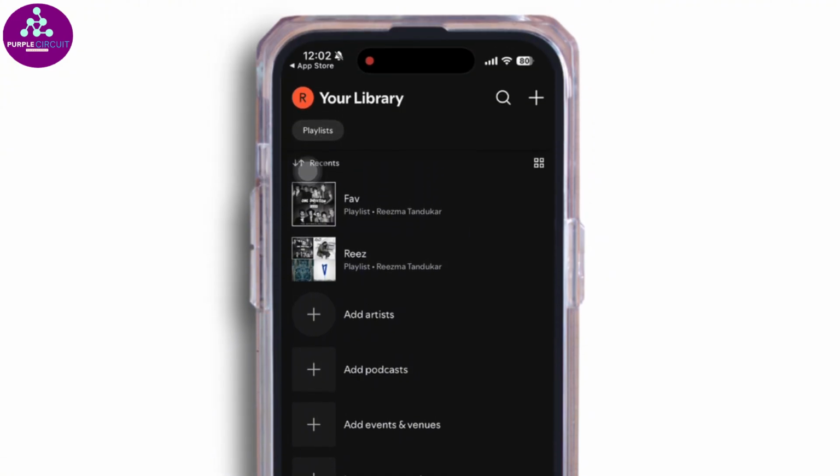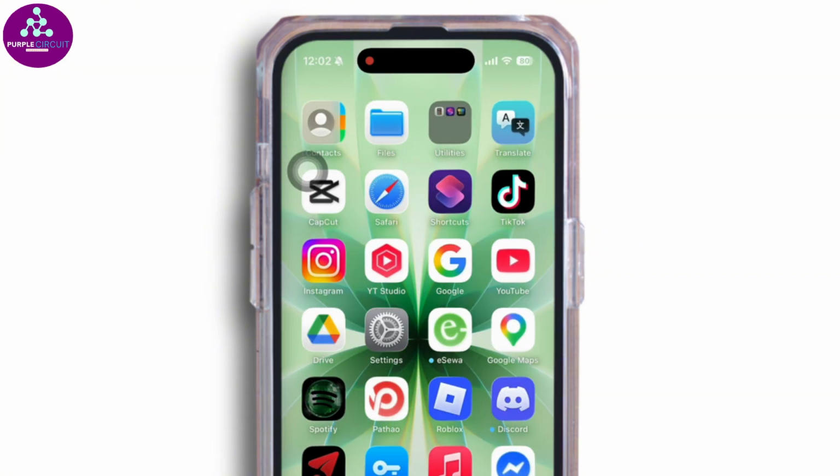If you use offline downloads, make sure your downloaded playlists are fully synced and that offline mode is turned off while syncing. You should also check if songs were removed due to licensing restrictions because some tracks may not appear on all devices or in certain regions.